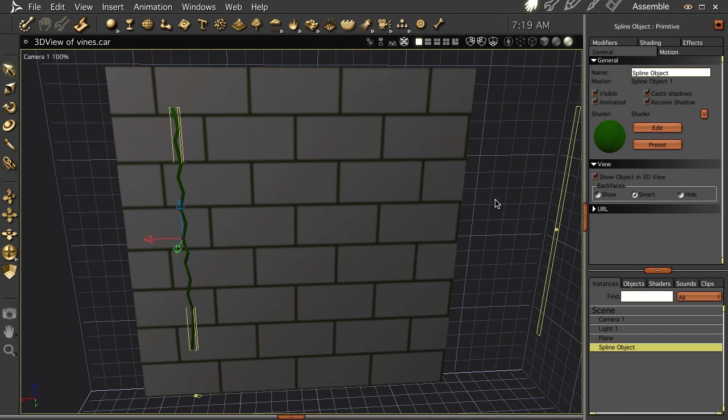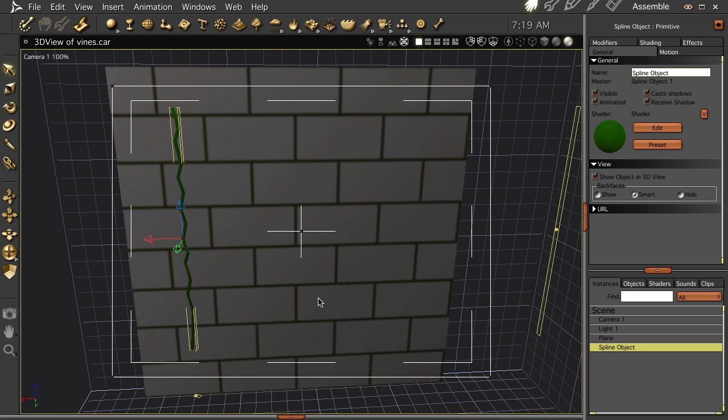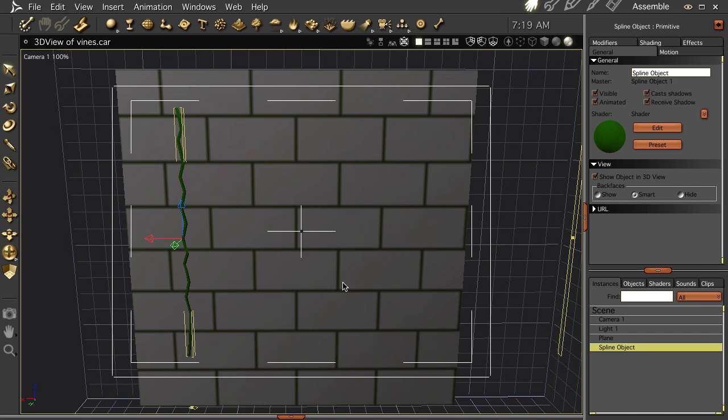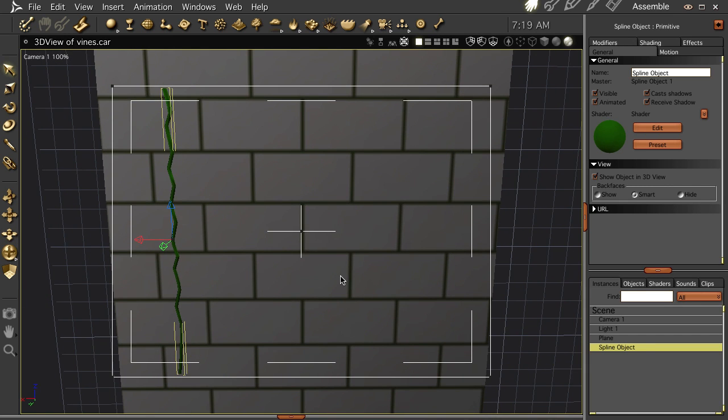I'm cripeman. What we're gonna do this time through is make a series of vines for this fake little wall that we made. Let's go ahead and get started. First of all, vines can be done in a couple of different ways. You can go through the spline modeler, which I did with this little guy right here.